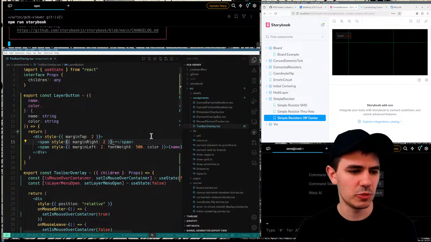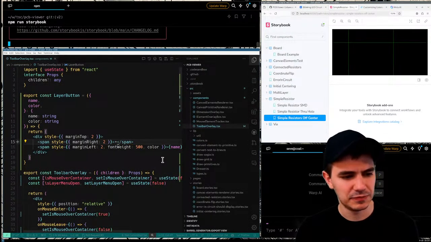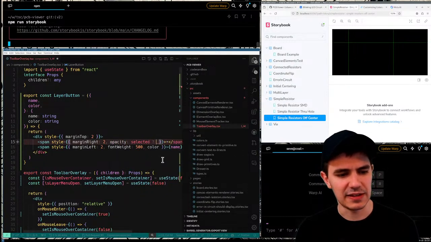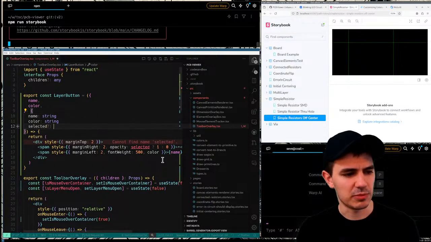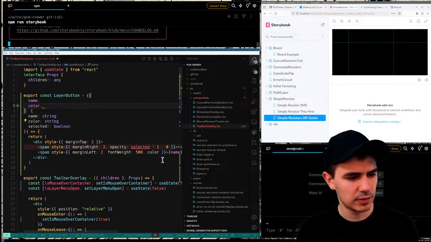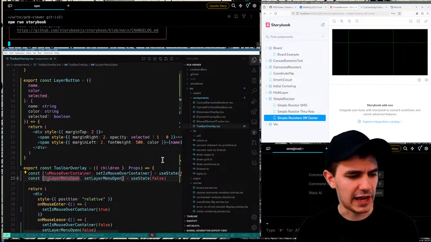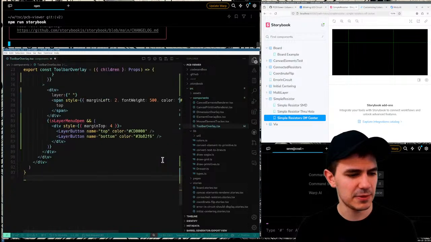Okay, so what I'm thinking is the currently selected one is going to have this dot next to it and nobody else will. And that'll kind of tell you that's the selected one. So we'll say opacity of selected is 1, otherwise 0. Add selected as a property here. And then for now, until this is loaded into context, we'll just say selected layer equals top.